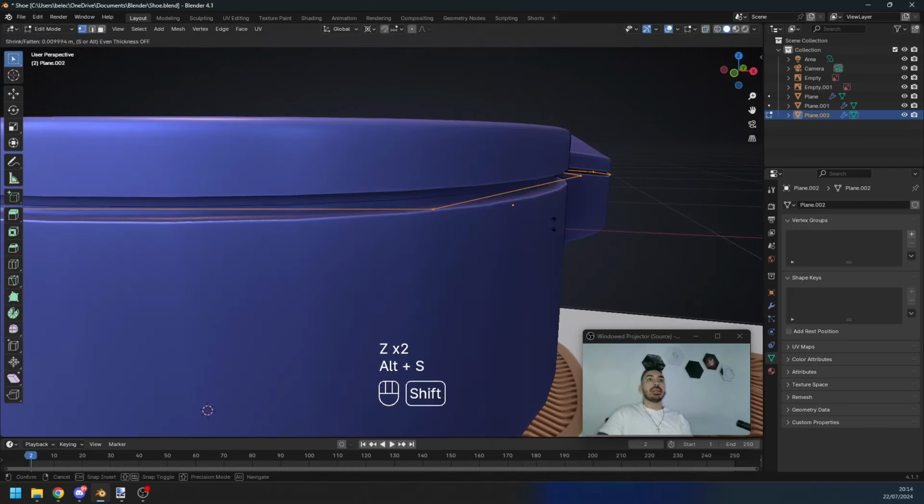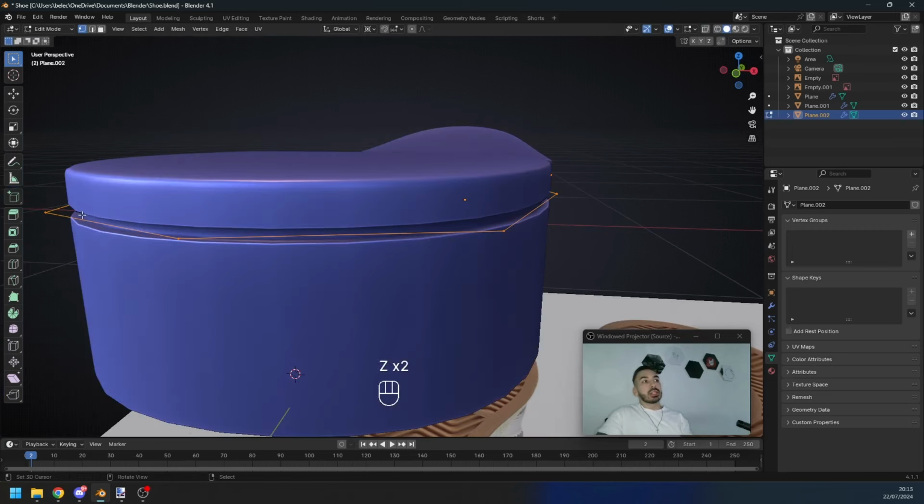I wanted to inflate this a little bit with Alt S, but as you can see, it doesn't move in the right direction. The reason I'm inflating this is so that I can move it a little bit closer to the surface so we can have some space for the stitches.